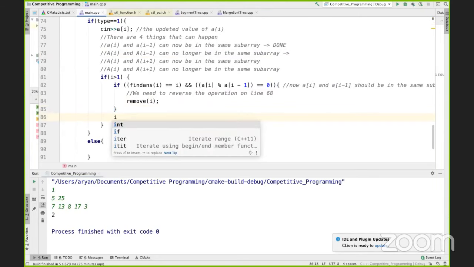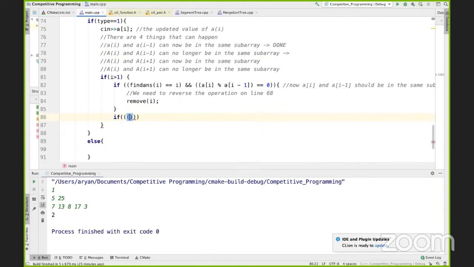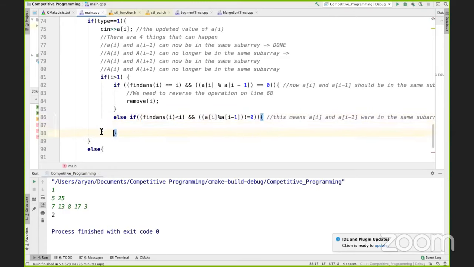Now ai and ai minus 1 can no longer be in the same subarray. So if find answer of i was less than i, which means that the subarray of i started earlier, this means that ai and ai minus 1 were in the same subarray, and ai mod ai minus 1 is not equal to 0. So earlier they were in the same subarray, but now because the values have changed, they can't be in the same subarray anymore.